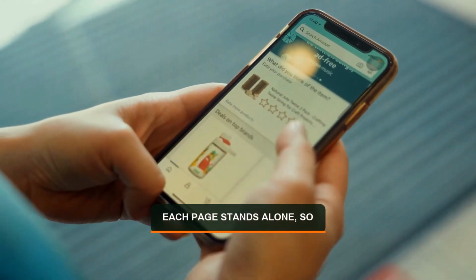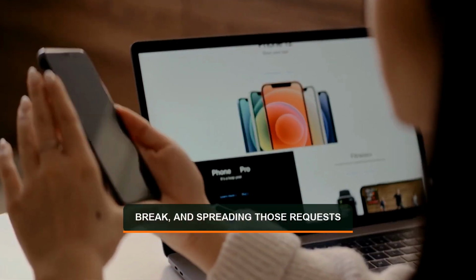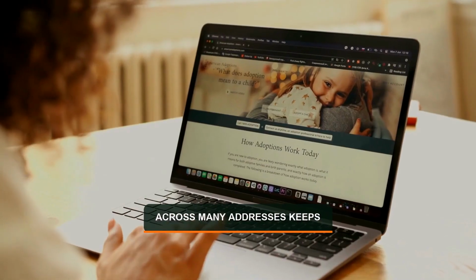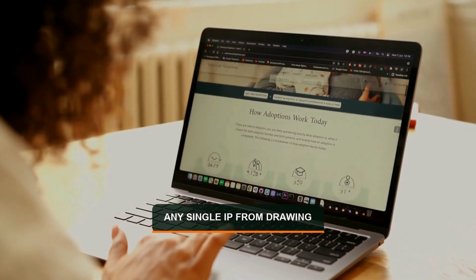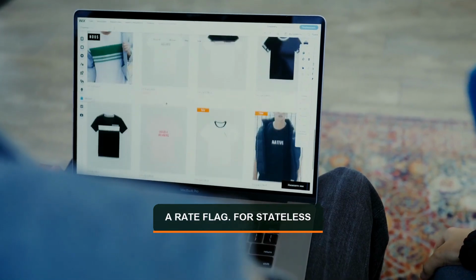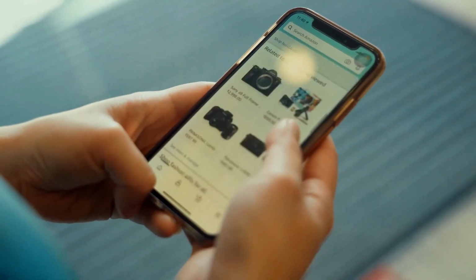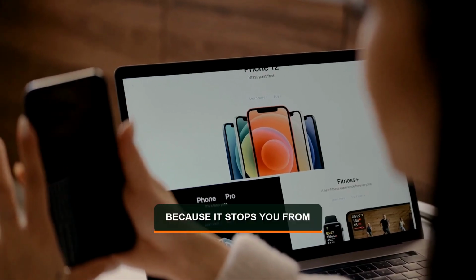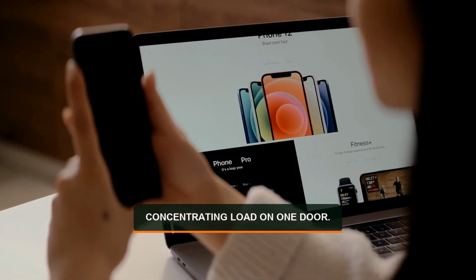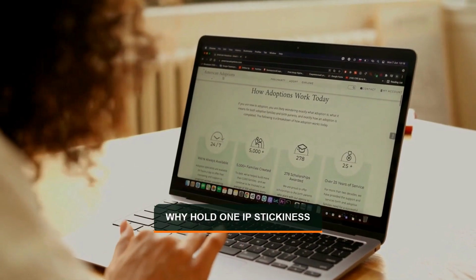Each page stands alone, so there is no session to break, and spreading those requests across many addresses keeps any single IP from drawing a red flag. For stateless collection, rotation is not just fine, it is the safer setting because it stops you from concentrating load on one door.